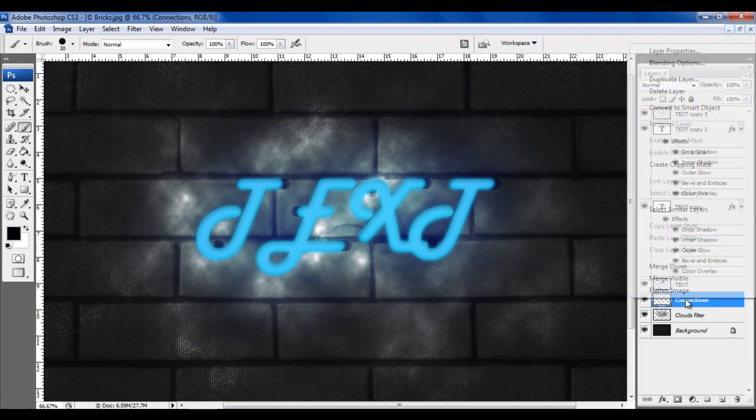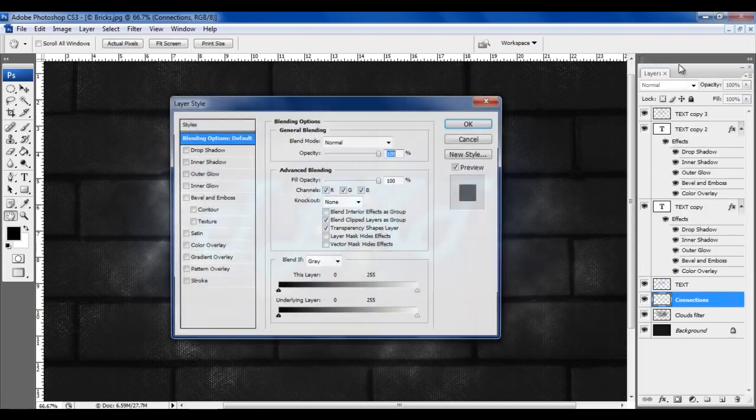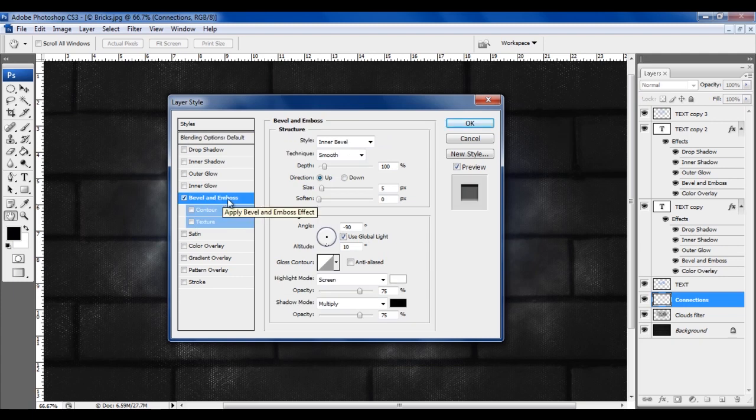Once done, go to the Blending options, disable the Global Light option, and set the angle to 160 degrees. Change the size to 2 pixels and soften to 5 pixels and click on the OK button to apply these settings.